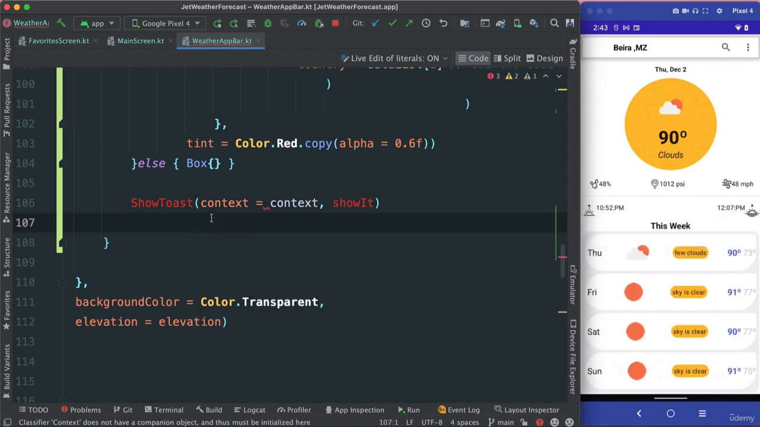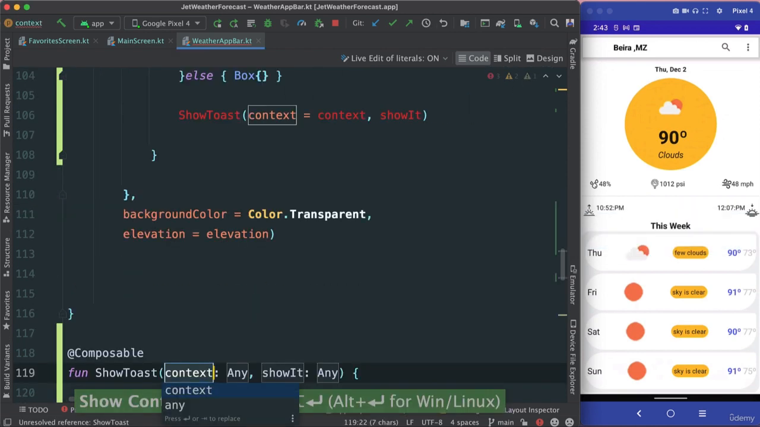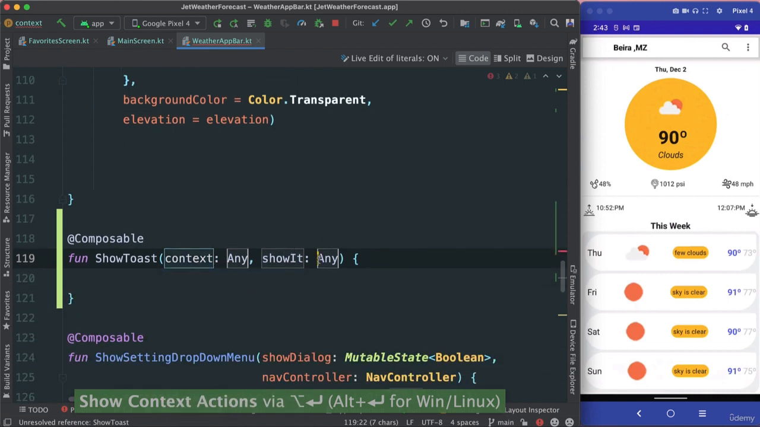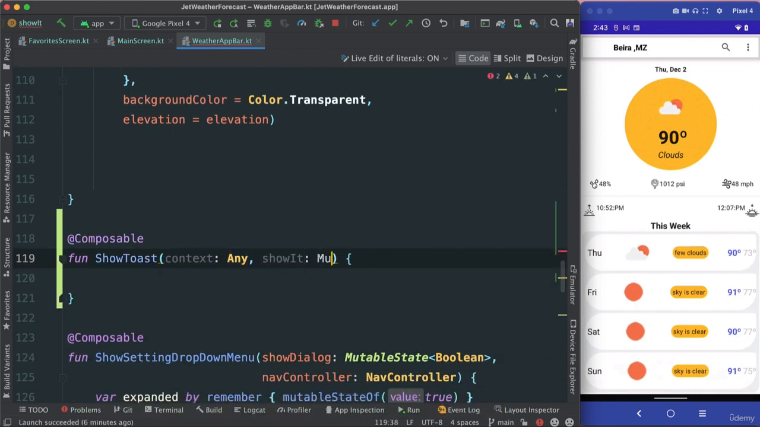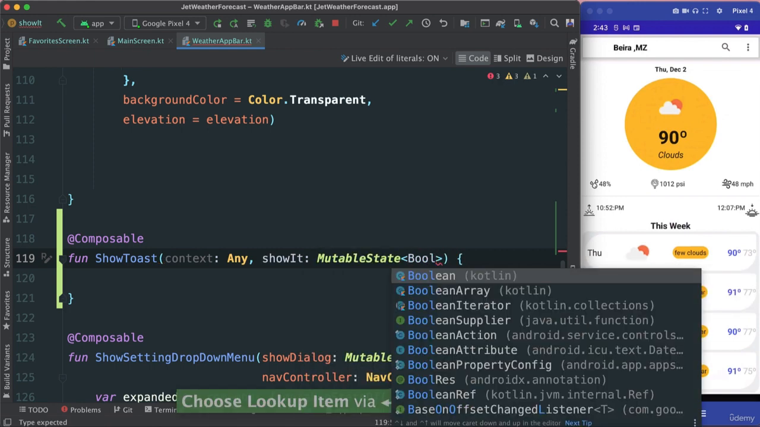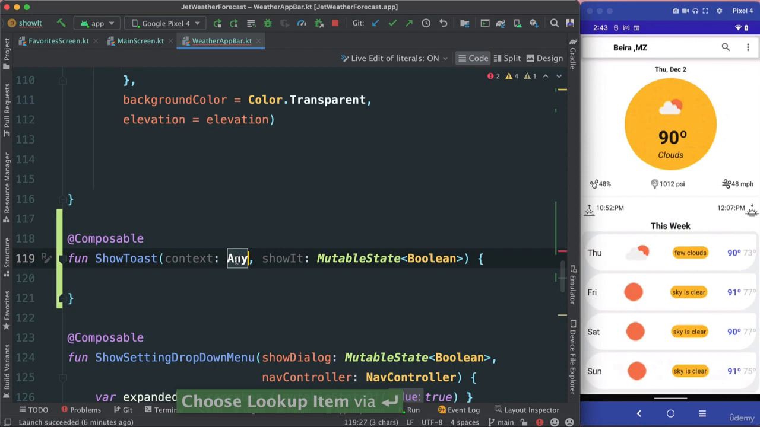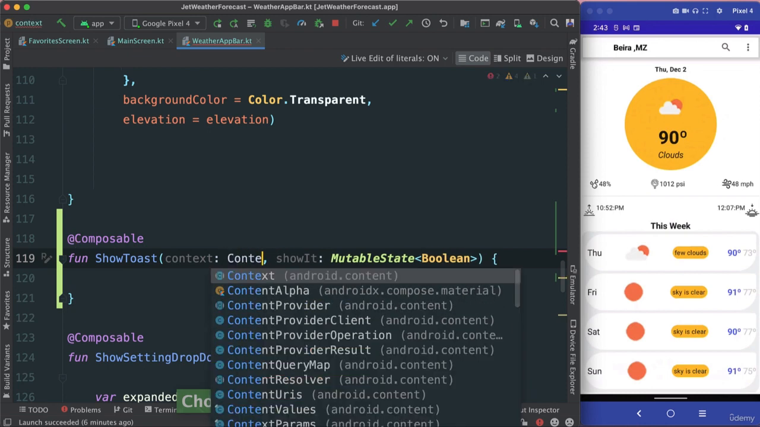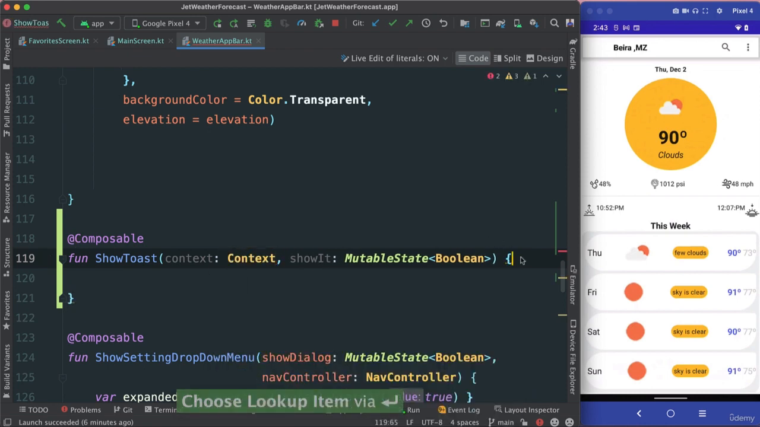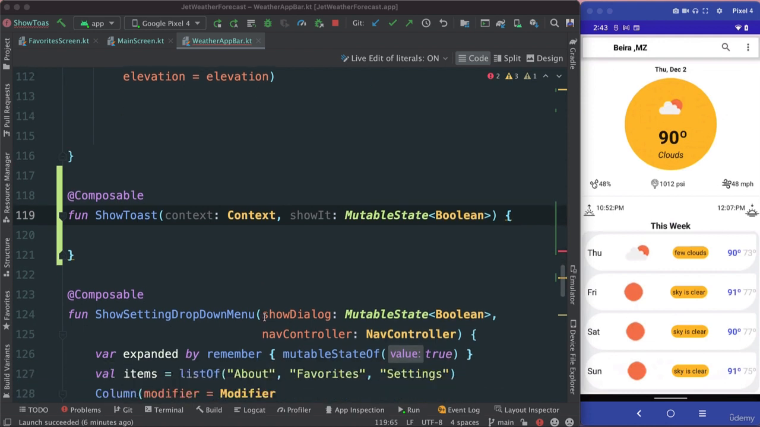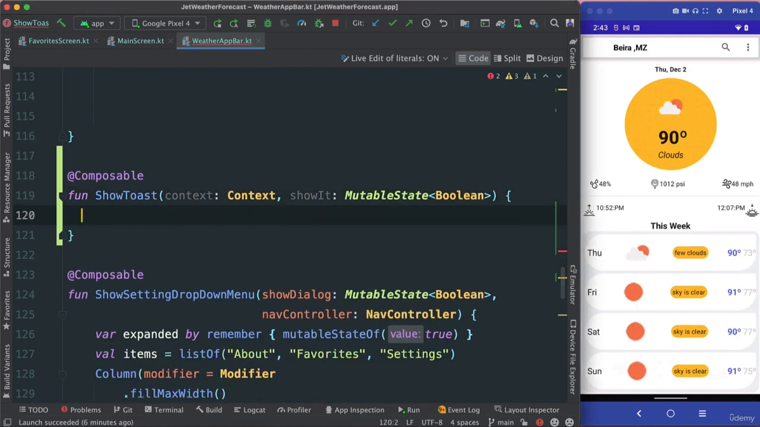We'll create that. All right, let's go ahead and create this puppy, create a composable. Now this show it is going to be a mutable state, as you will see in a bit. It's going to be a Boolean, and context is going to be context, Android context, like this.